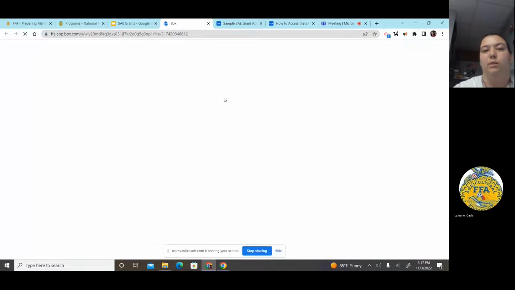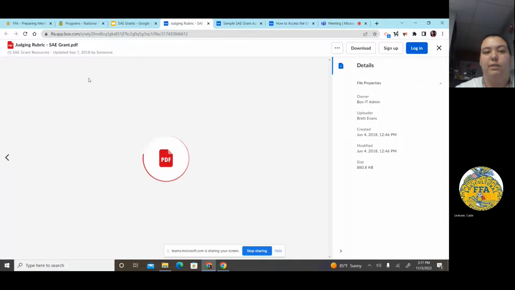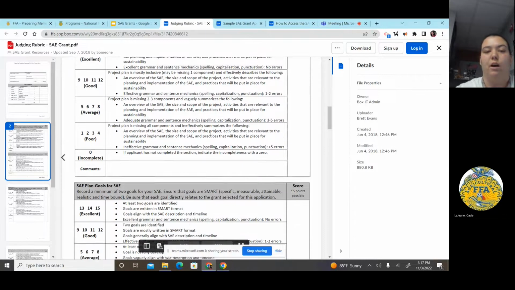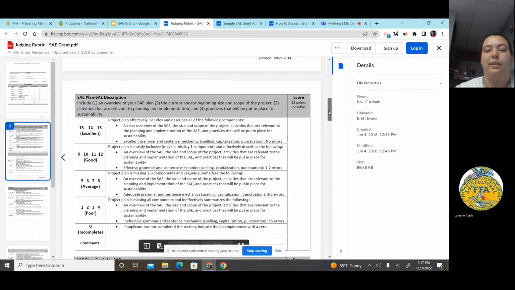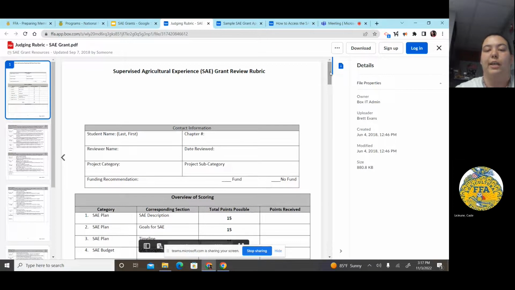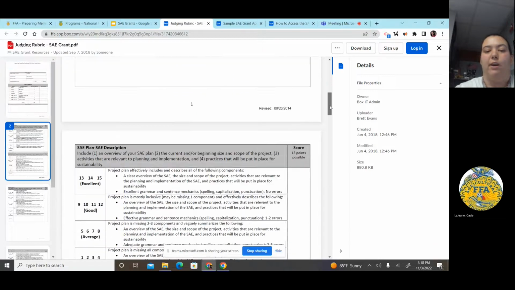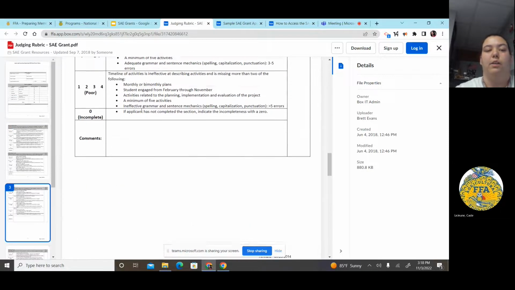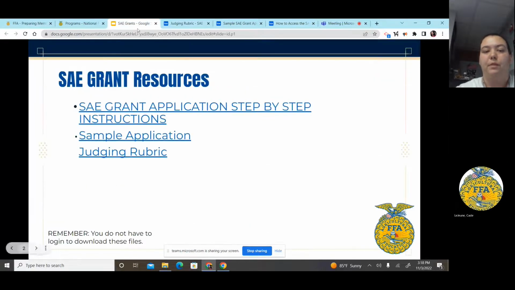And then there's a judging rubric. And when you write your SAE grants, I would actually have this alongside so you can make sure you're hitting everything that FFA is looking for. I'm not sure who scores their grants for growing or living to serve grants, but they actually have volunteers score these, and they follow along the rubric. So you want to make sure you're hitting all of these points, and certain things weigh more than others. And we'll talk about that.